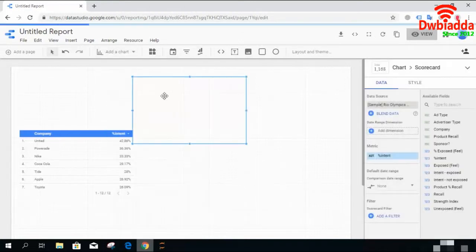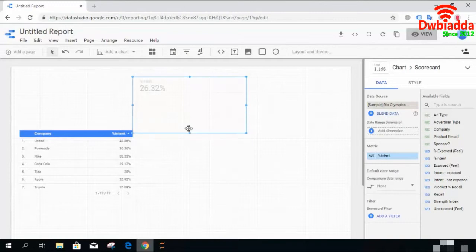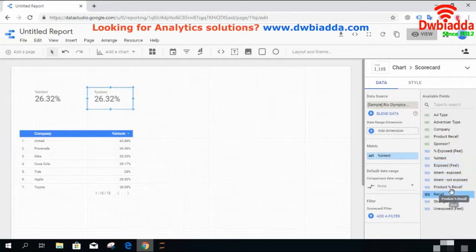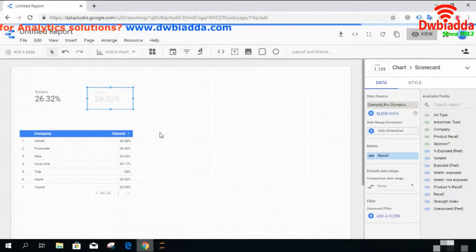So usually the scheme of a dashboard is you use the scorecards at the top. So you can simply copy and paste another scorecard and use some other feature here like recall or whatsoever the feature is. I am using dummy data, so I don't exactly know what these features are.